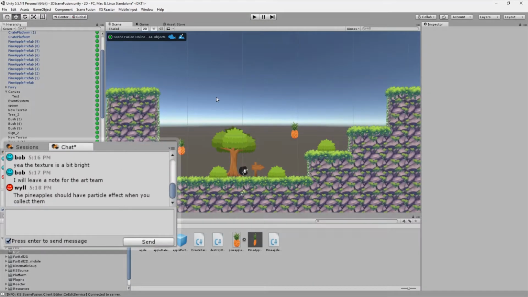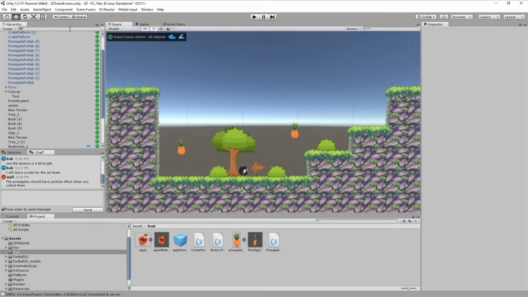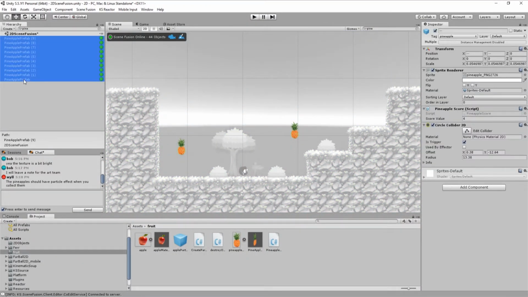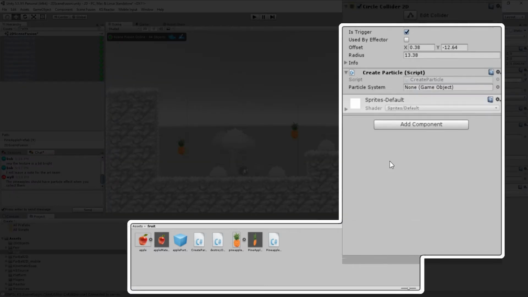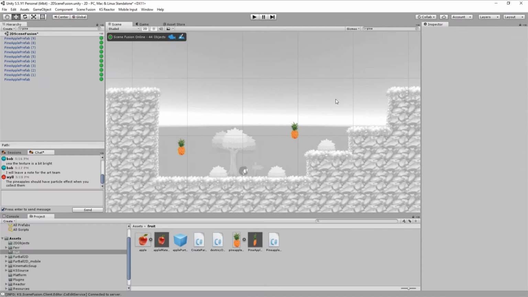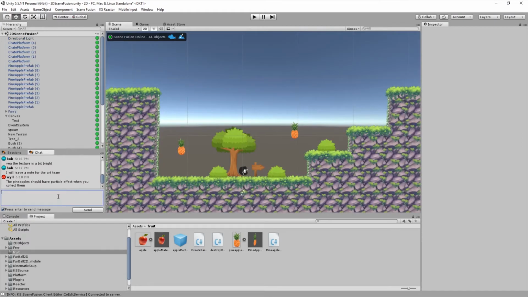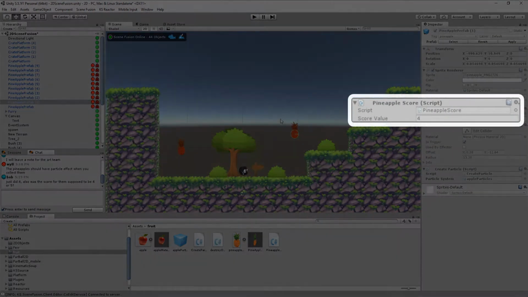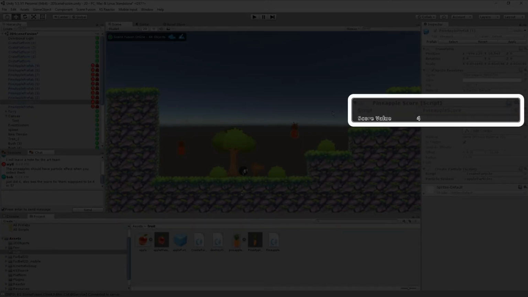I see another message from Will about a missing particle effect on the pineapple. After selecting them all, I see that they are indeed missing. So I'll add the script and asset reference. Scene Fusion syncs all your editor actions, including component additions and property changes. While I have the pineapple selected, I noticed the score value should be 5. I double check with Will through chat and he changes the value, which is immediately synced to my editor.